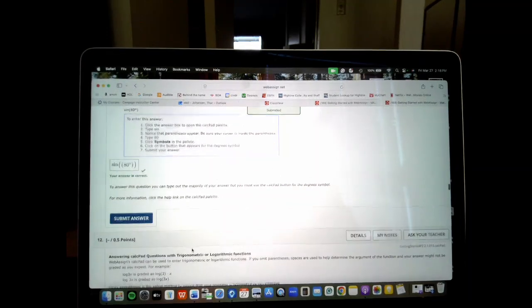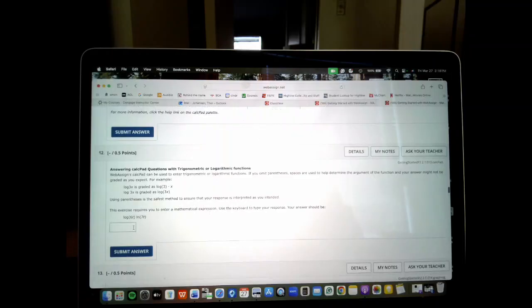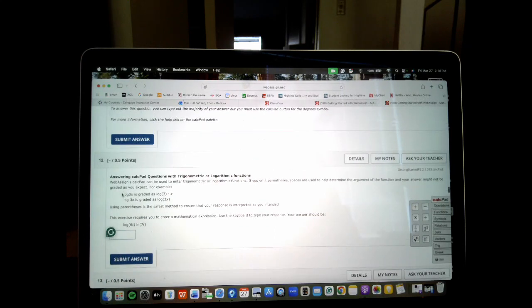Okay, so sometimes you could just type in the letters alphabetically. Now they ask you to type in log of 6t times ln of 7t. Now notice they say if you type in log 3x, it's really log of 3 times x. If you type in log space 3x, it will recognize it like you want it, which is log of 3x. Now the safest method, they say, is to use parentheses.